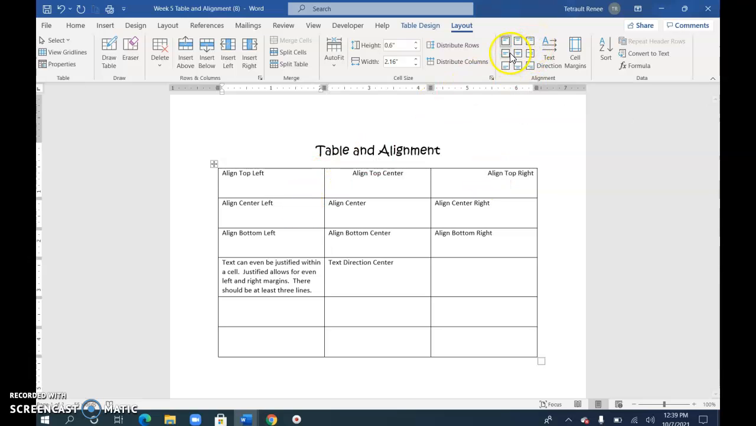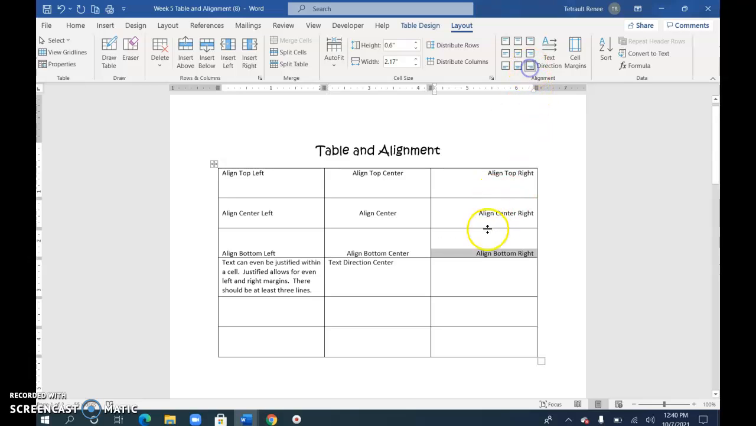And I'll continue on the second row. Make sure you click in the cell first and then click it. And now I'm on row 3, align bottom left, continue. So that way we try all of them. If you click any of them, it tells you what you selected for the alignment.